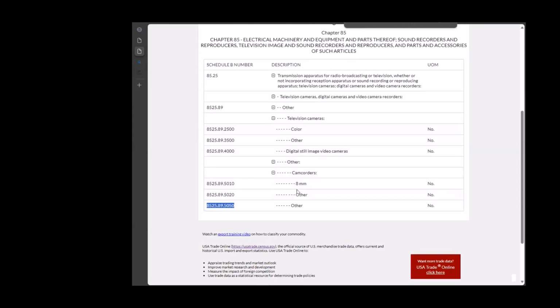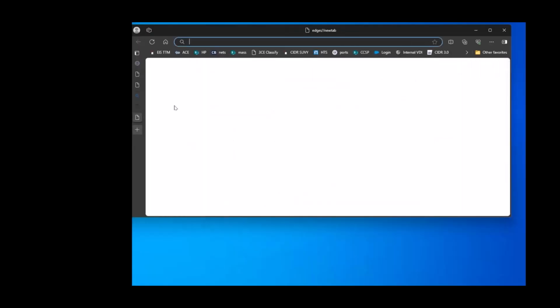It's not a camcorder. So I would use this one, because the legal notes are telling you to go to 852589 for thermal imaging. Okay. So I think the other one they said, 852589, was right, but the 1000 is definitely not right for all of them. Now, it is a chance maybe that was an old one.